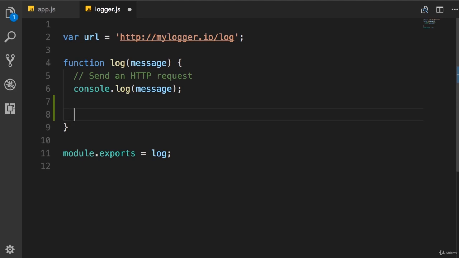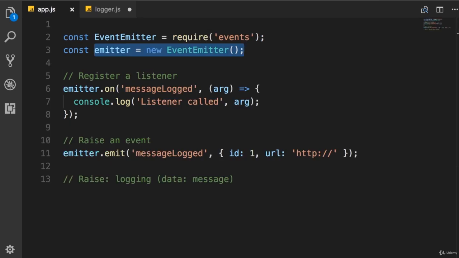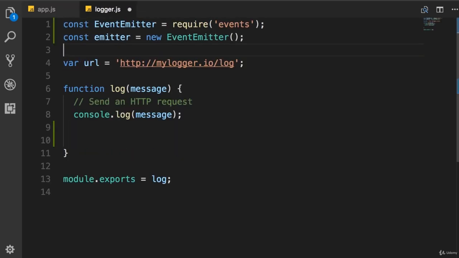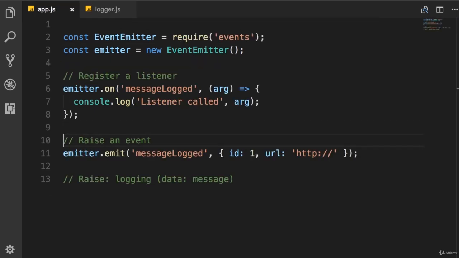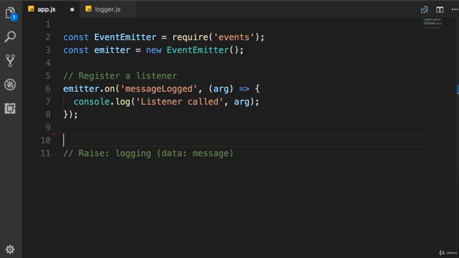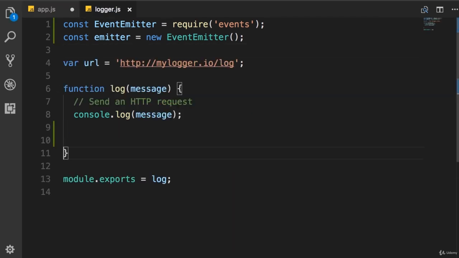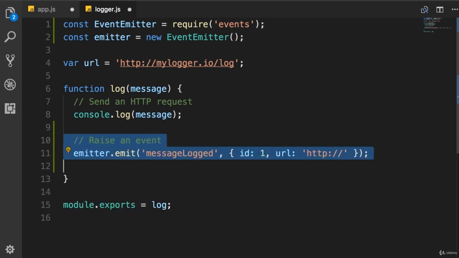So let's go back to our app module and copy some code into the logger module. On the top, I'm going to copy these two lines to bring the event emitter in this module. Now back in app module, I'm also going to move these two lines for raising an event into the logger module because this code should not be here. It's the logger module that emits or signals an event saying the message is logged. So cut. Here, after we log the message, we raise an event like this.